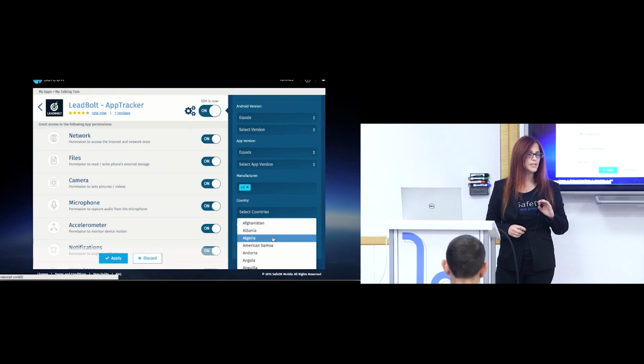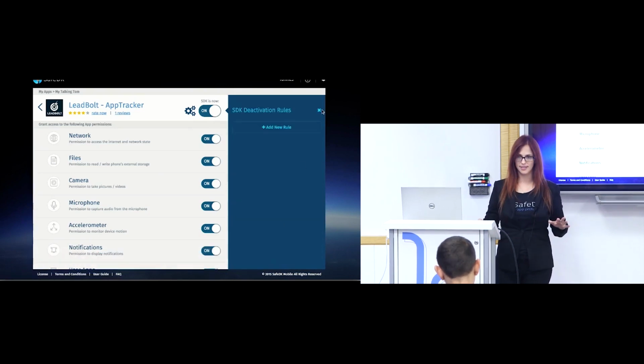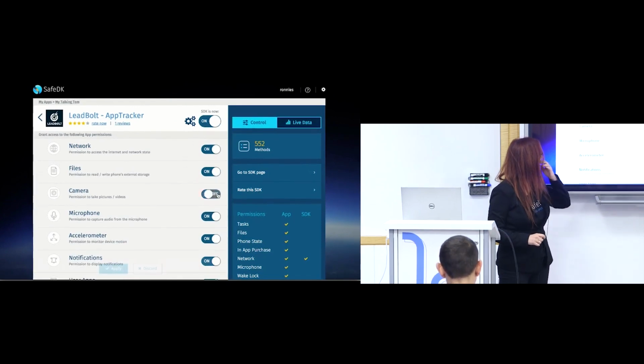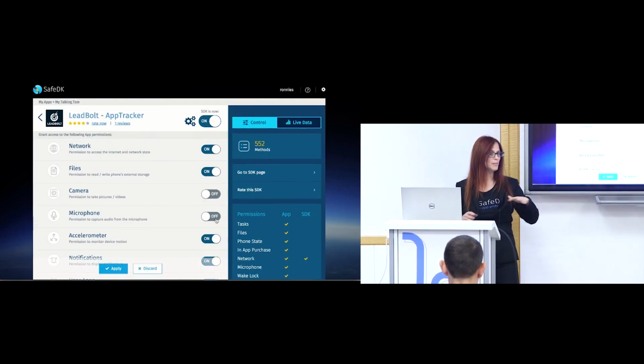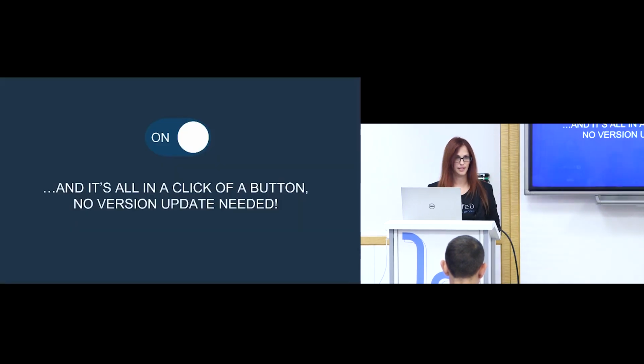And one more interesting thing that we provide is the ability to not only switch off the entire SDK, but switch off specific permissions for specific SDKs. So, for example, in this example, we switch off only the camera permission and the microphone permission only for this specific SDK. The rest of the application, the rest of the SDKs won't be affected at all. And again, it happens immediately in a click of a button.